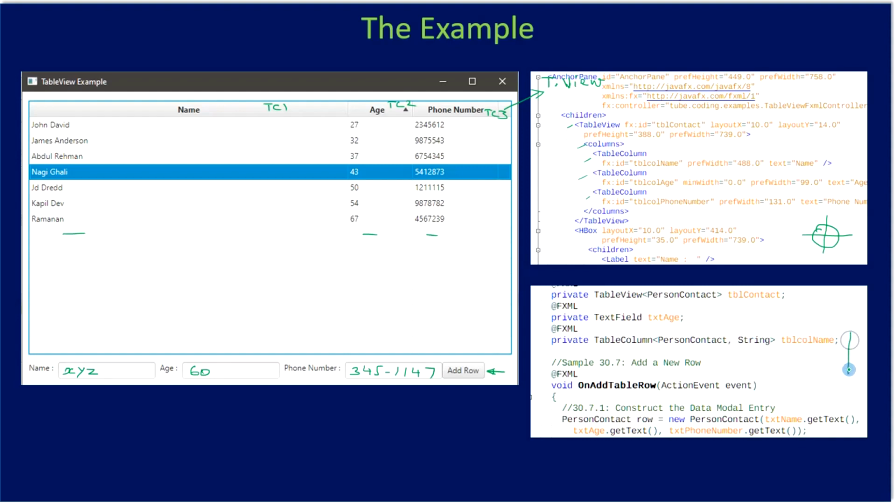Here only a small snippet is shown, and going forward in this example, I will start adding the code in the fxml document.